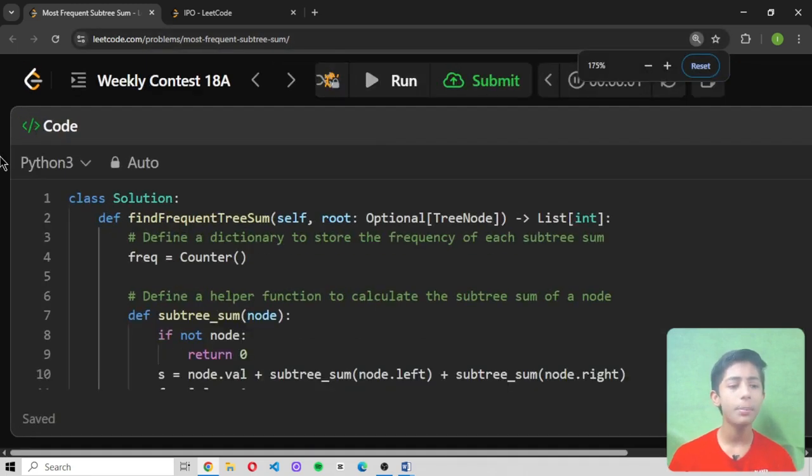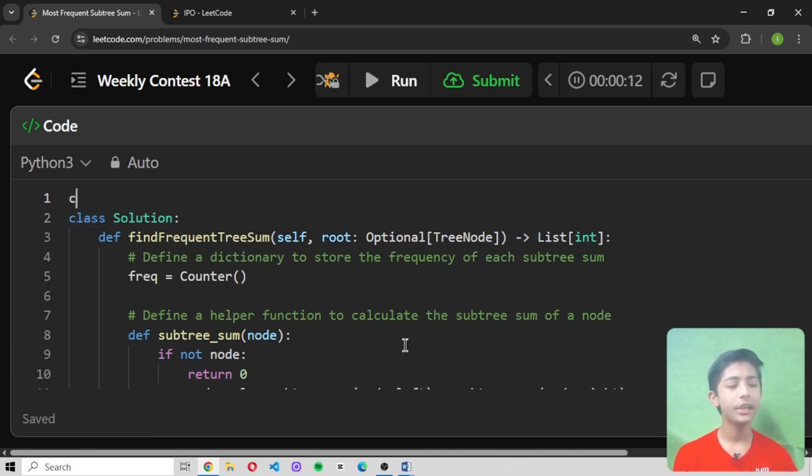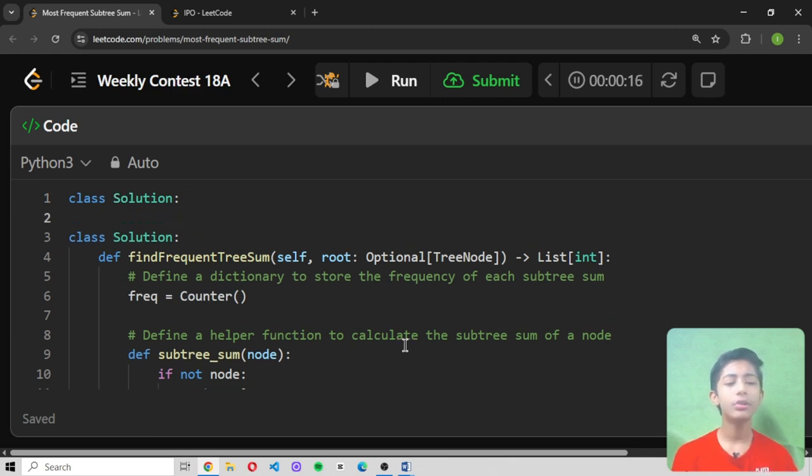We are solving this question in Python 3, like all the people know, and from the start we are solving every question in Python 3. Now first of all I define a class Solution. You may be thinking why I'm defining a class Solution? Because this is a rule of LeetCode: whenever we start solving any question, we define a class Solution.